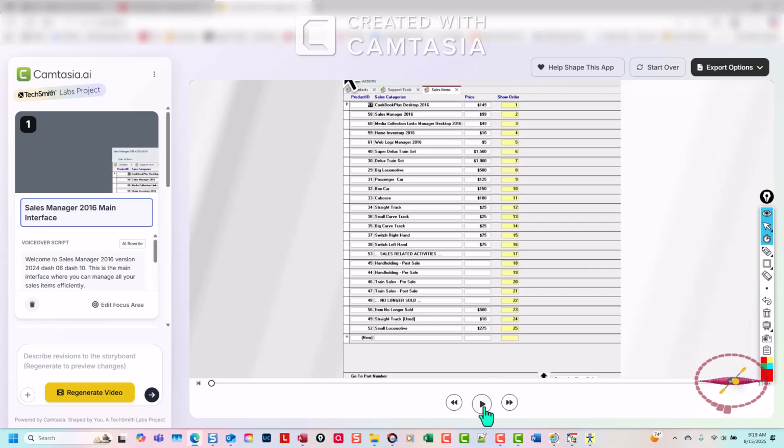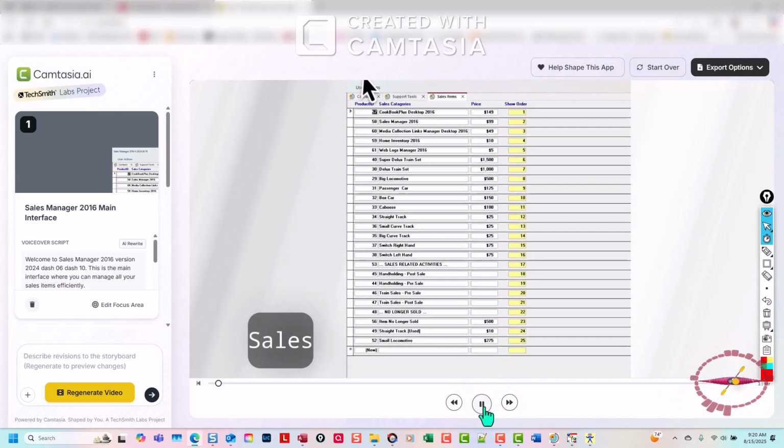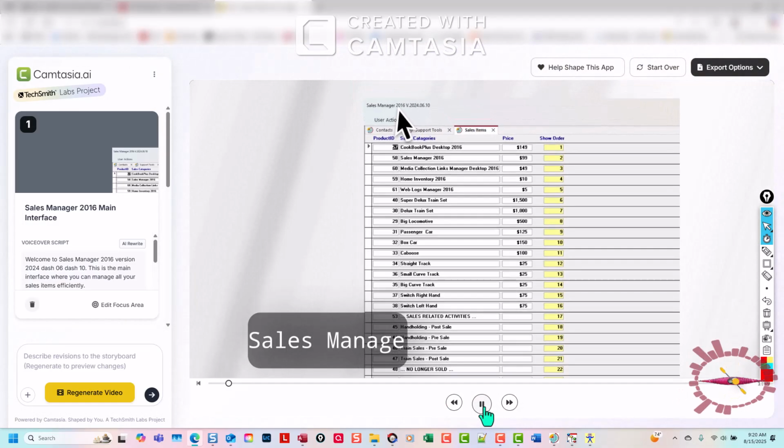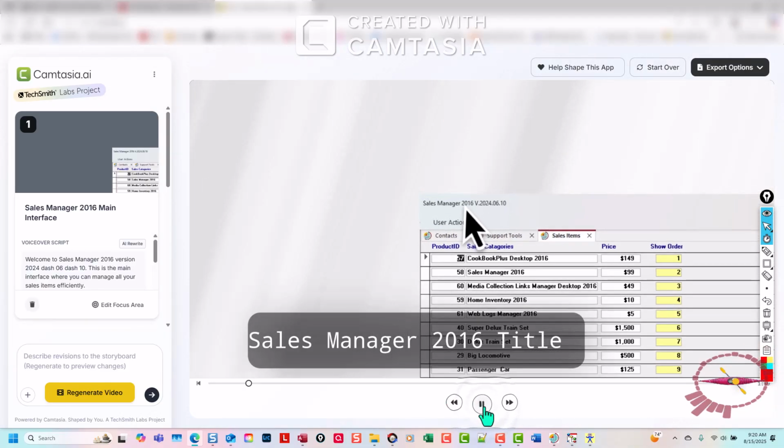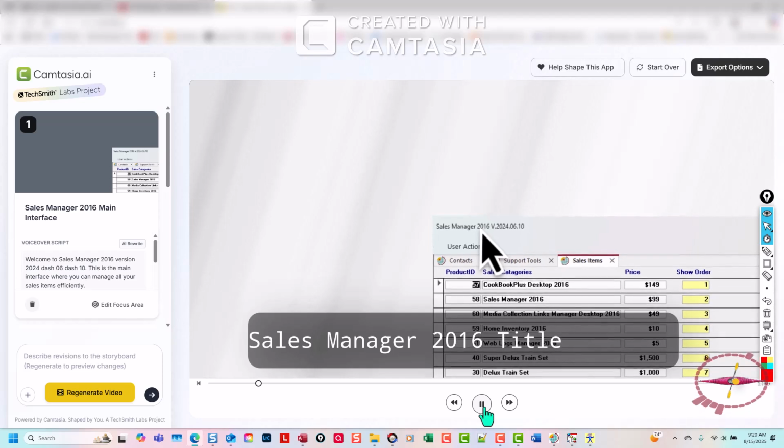Welcome to Sales Manager 2016 version 2024-06-10. This is the main interface where you can manage all your sales items efficiently.